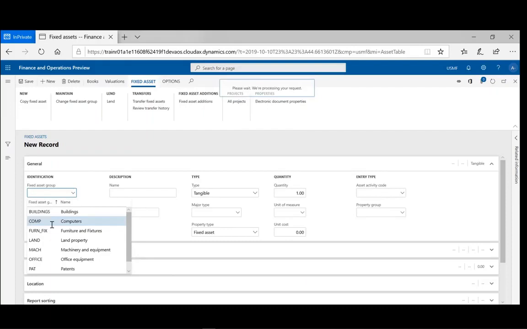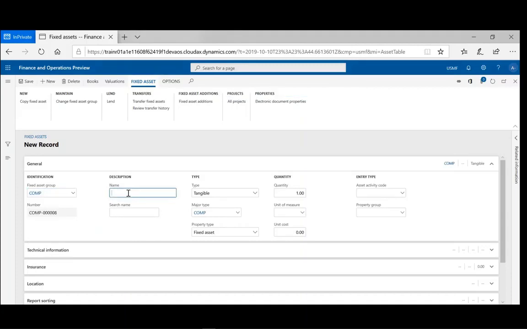In the name, I can put laptop. And this is tangible, and the property type will be Fixed assets.